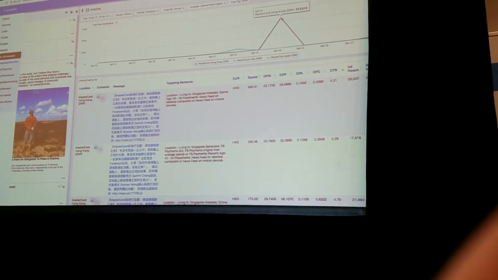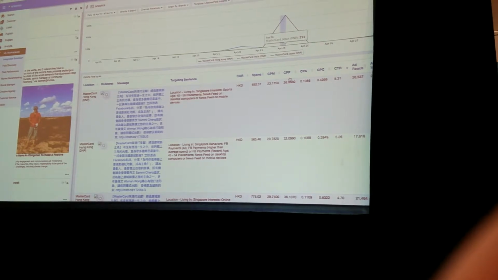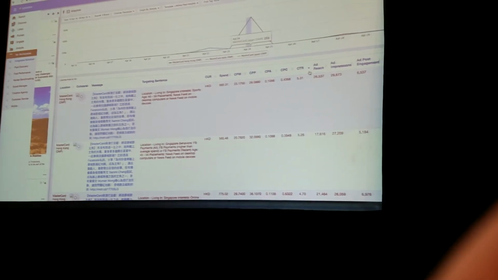And what it's going to do is redraw our map. So now we can see the top performing content from Hong Kong. As I said, perhaps you guys aren't interested in the CTR. We want to look at the ad impressions. So we can click on that to rank them by ad impressions.